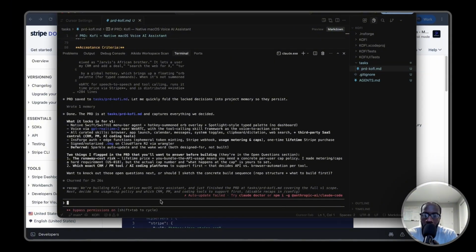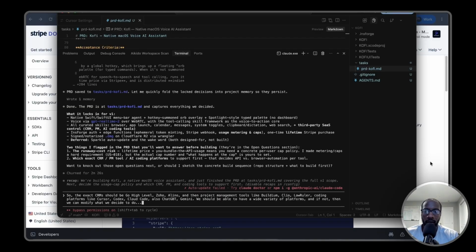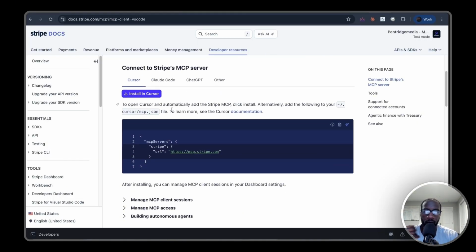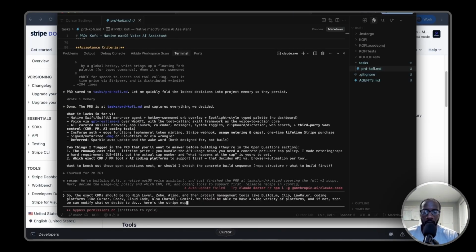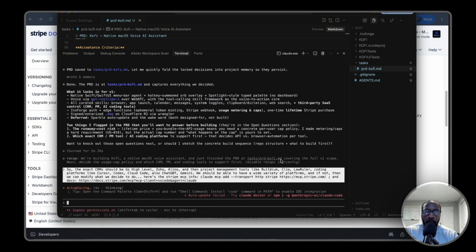Man, hold on, I've got to do this over. So the exact CRMs should be Go High Level, Zoho, and then project management tools like Buildium, Clio, Law Ruler, coding platforms like Cursor, Codex, Claude Code, also ChatGPT, Gemini. We should be able to have a wide variety of platforms, and if not, then we can modify what we decide to do. All right, and we can also add in the MCP information for Stripe. Here's the Stripe MCP info and docs. All right, we might have to get to Wrangler a little bit further as we go along.